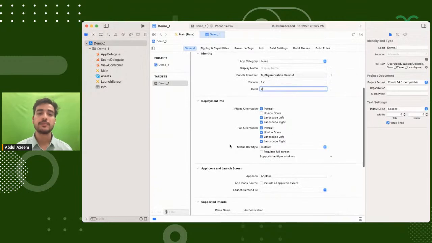And then there is some deployment information, like iPhone orientation and iPad orientation. Let's suppose you want your app only in portrait mode. You don't want to run your app in landscape, landscape left or landscape right on iPhone. So if the user switches to landscape and you don't want your app to go into landscape, you don't want to give that support, you can check and uncheck here: I'm only giving support to portrait orientation, or I'm giving support to all orientations, portrait, upside down, landscape left, landscape right.